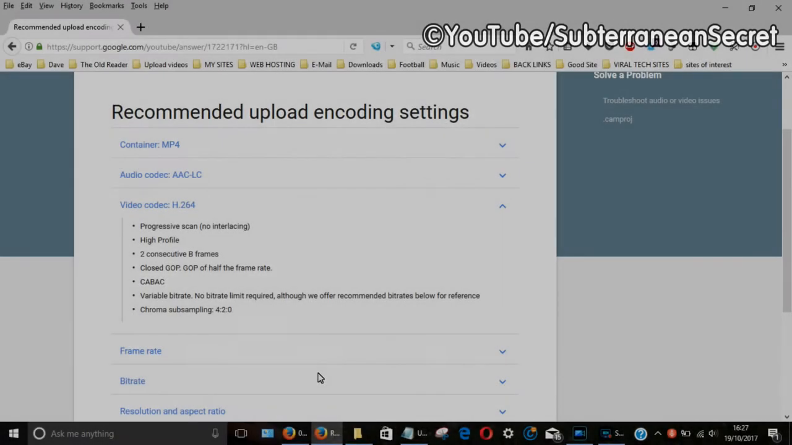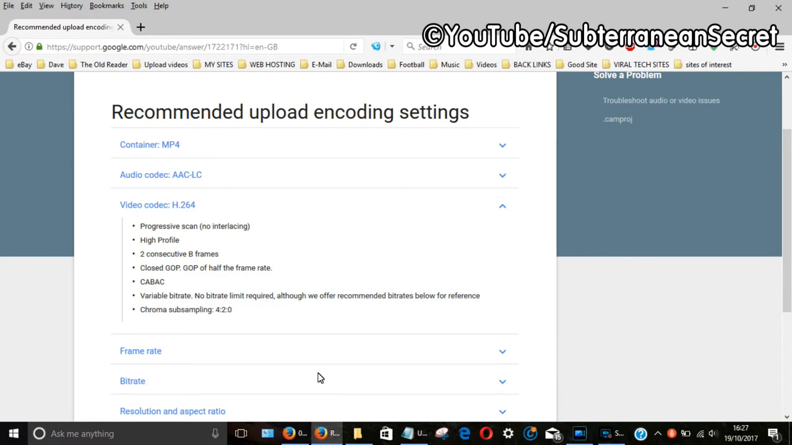Okay, in this video I'm going to show you how you can create the correct or the best render settings when using PowerDirector and then uploading your video to YouTube.